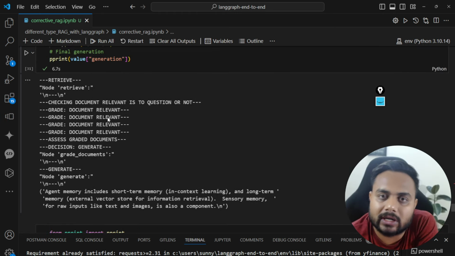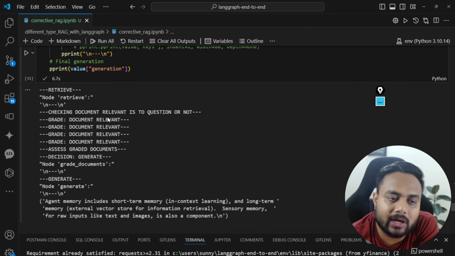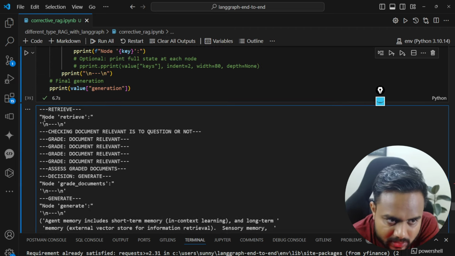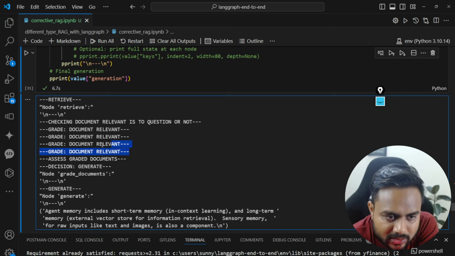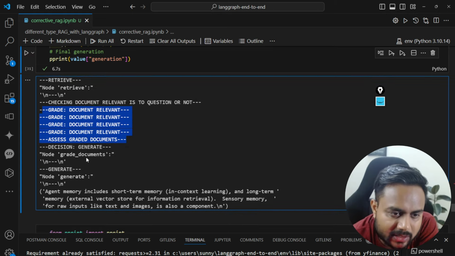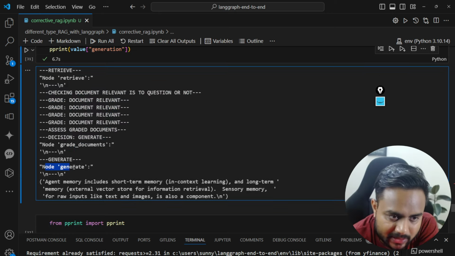That research paper is also available. I will show you now. Just try to track this code. First the node is retrieve. Then it is checking the relevancy, whether the question is relevant or not. So yes, you can see the grade, document relevant. It's a graded document. Then it is trying to take a decision. It will generate. Now which node? This grade document node. This one is coming from here itself, and then finally generating.